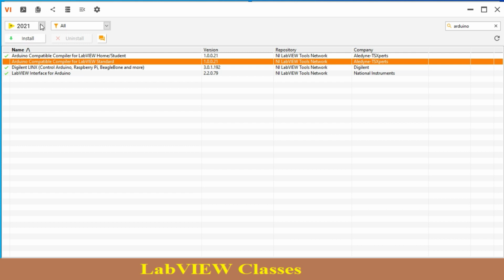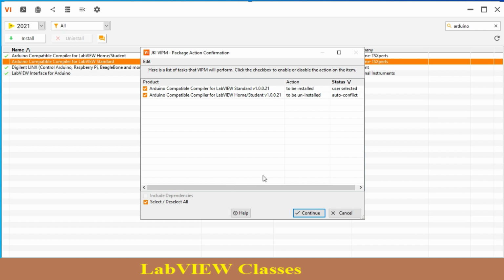You just select your version. Right now in my laptop there is the LabVIEW 2021 version. Then you have to select the library over here. I'm just selecting this library. You just click on install. When you click on install, it will show a pop-up box.